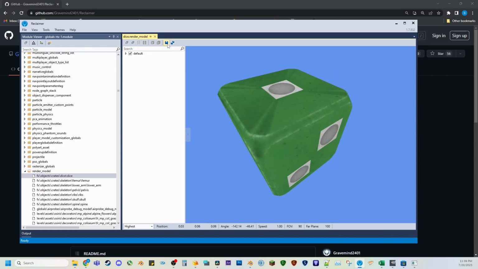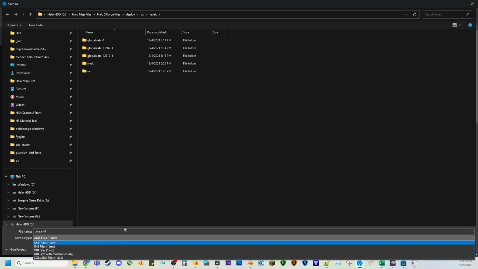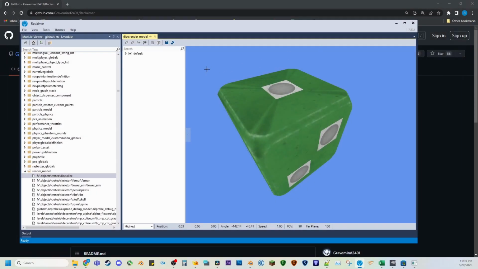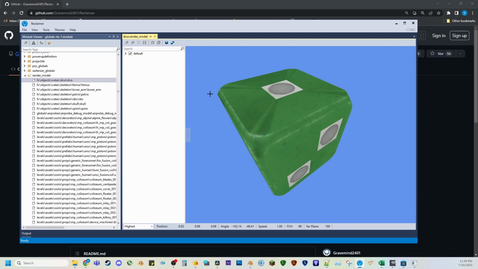You can extract the model with this button. See the file formats down here you want to export as, whatever. And then here's the textures. Okay, you can export textures with these two buttons. And then it's basically the same, right?